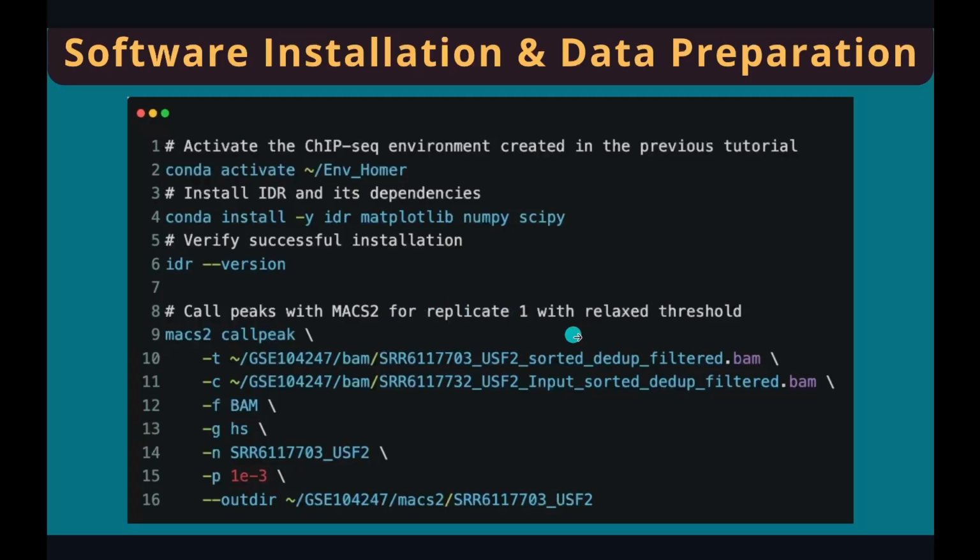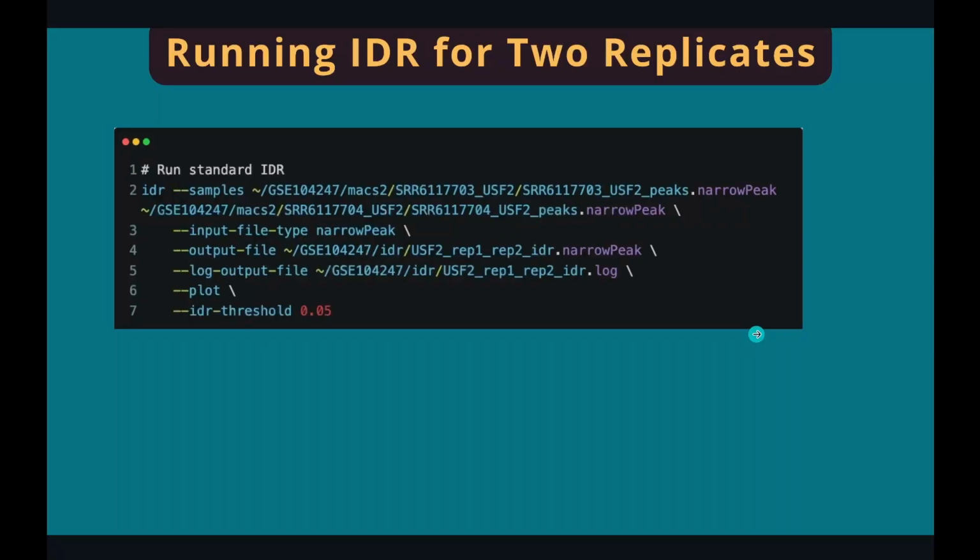The example we use here is from our previous tutorial. Once we have the peaks from MACS2, here is how we use IDR. The inputs of IDR are the peak files from replicate 1 and replicate 2. The output is a peak set from IDR. You have to specify the name of the output. The input file type is narrowPeak. All other parameters are optional.